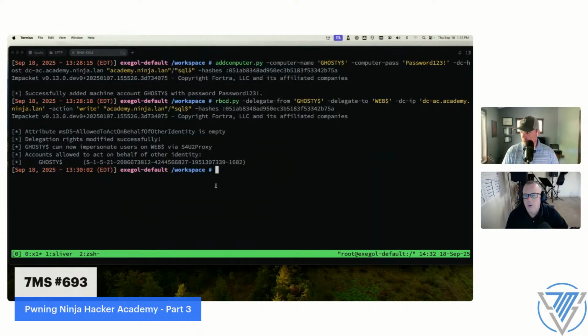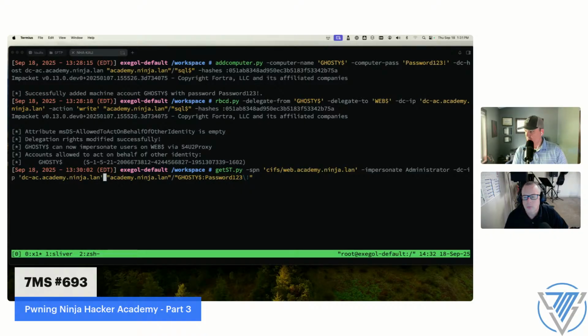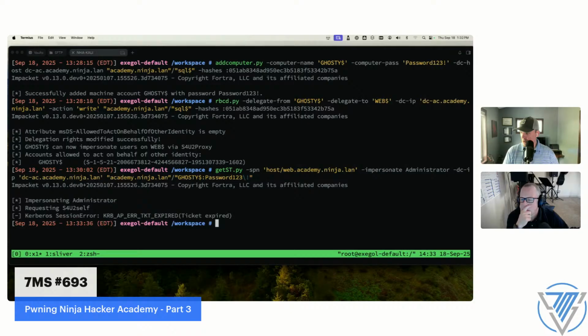I'll paste it, but I'll go back here and try real quick. Oh no, I do have password 123. I see, we're escaping the exclamation. Okay, so let me try it. Why not? Let's go host. We're going to impersonate the domain administrator. There's where our DC is. Here's the object we added to the domain. Let us see if that cooks.